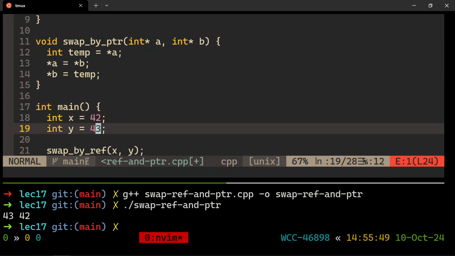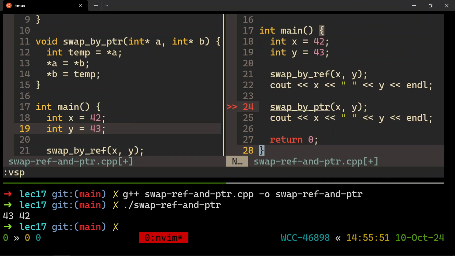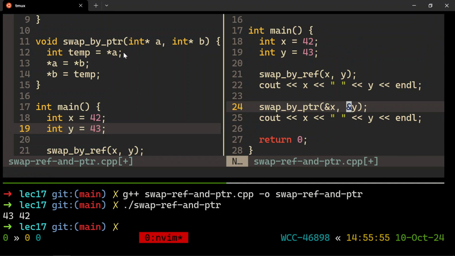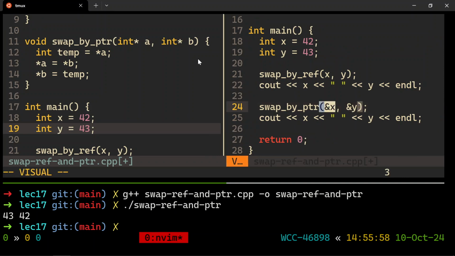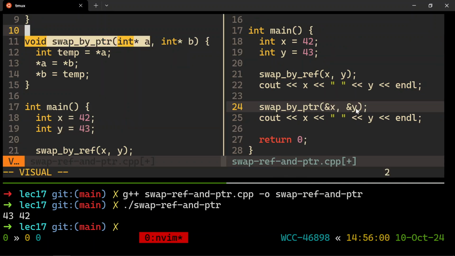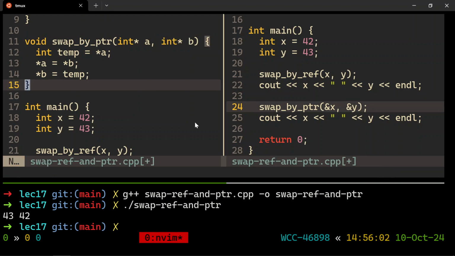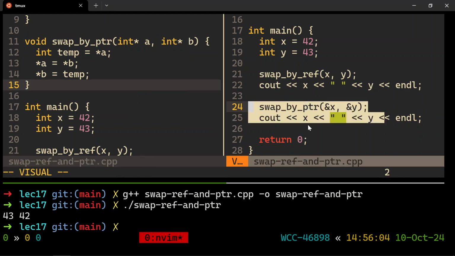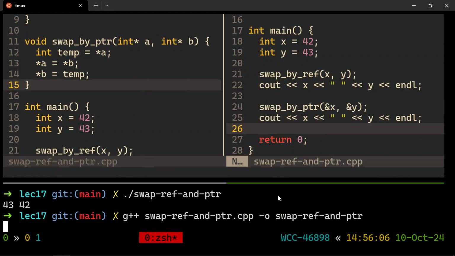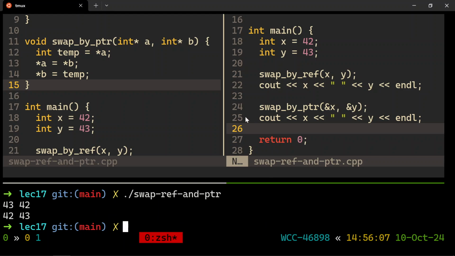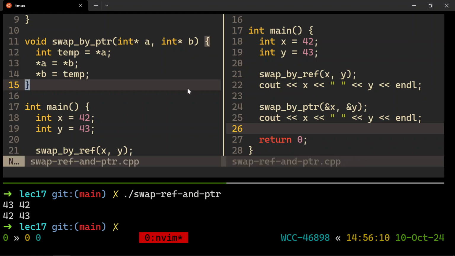And now when I call it, let me split screen. Now when I call it, I got to give it the address of x and the address of y, because the types have to check out. Right? So that's going to go into A, and the address of y is going to go into B. All right? And so we're going to see them swap back to 42, 43. It will work. Isn't that glorious? That's what references are secretly doing for you. Any questions before I draw a diagram on this one? All right.